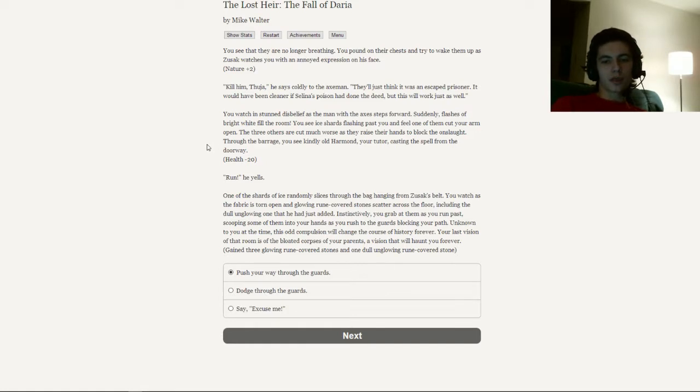You watch as the fabric is torn open and the glowing rune-covered stones scatter across the floor, including the dull, unglowing one that he had just added. Instinctively, you grab them as you run past, scooping them into one of your hands as you rush to the guards blocking your path. Unknown to you at the time, this odd compulsion will change the course of history forever. Your last vision of that room is of the bloated corpses of your parents, a vision that will haunt you forever. Gained 3 glowing rune-covered stones and 1 dull, unglowing rune-covered stone.